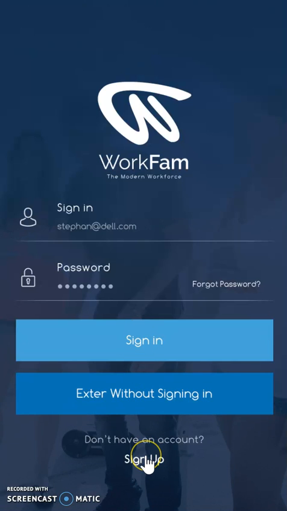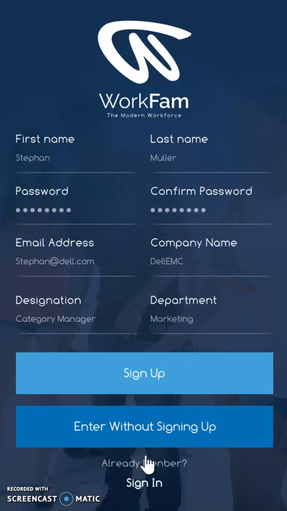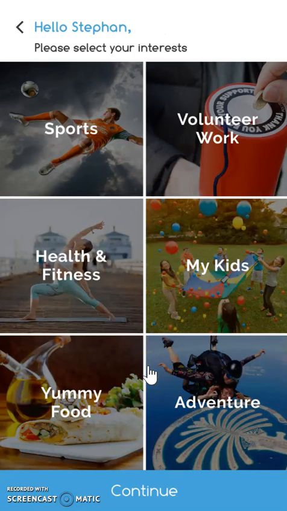A user will sign into the WorkFam application using his or her work email address. They will outline the company they work for, their designation, and their department. In this case, we're signing in as Stefan, who works for Dell EMC. Stefan will then be asked to select his interests.